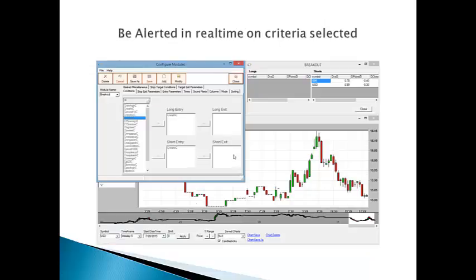Finally, you put the complex conditions and conditions into a module in the Configure Modules window. You can have a different set of conditions for both long and short.